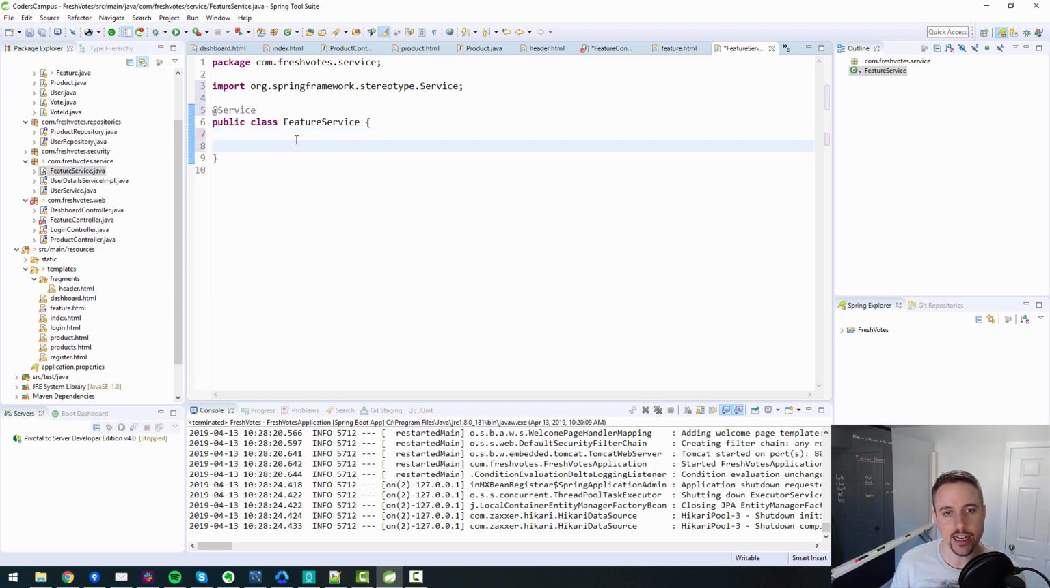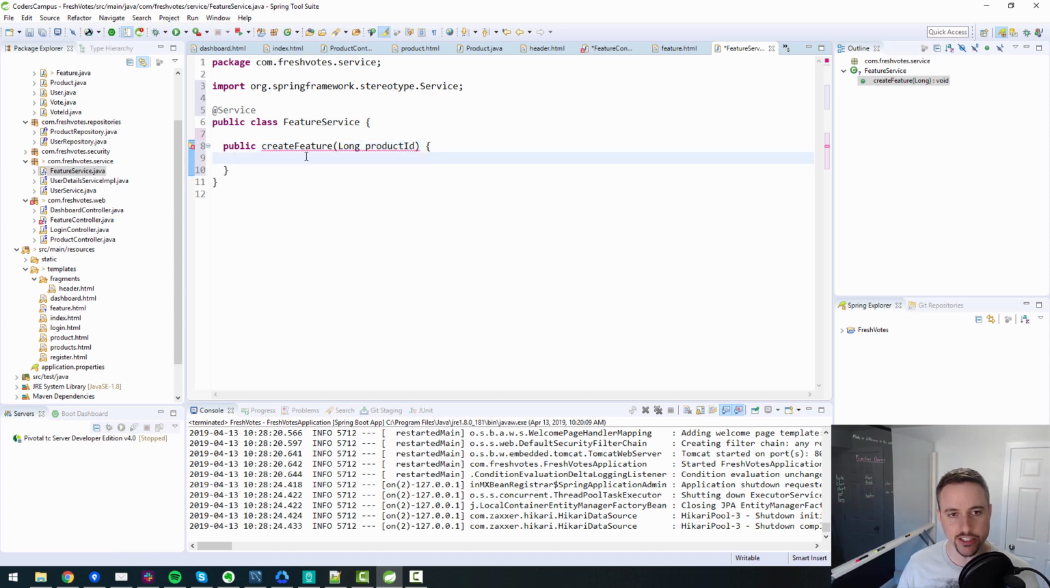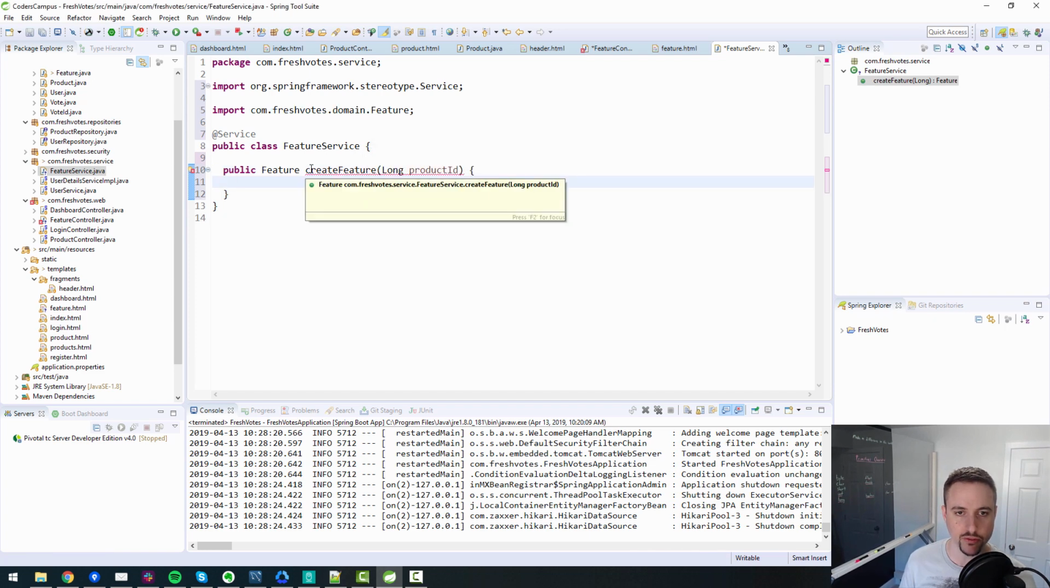So feature service, what is this? This is essentially a save, but we'll call it create. We'll have a public create feature method, and it will take in a product ID. This is where our code will reside, and this should return a feature once we've finished creating it.